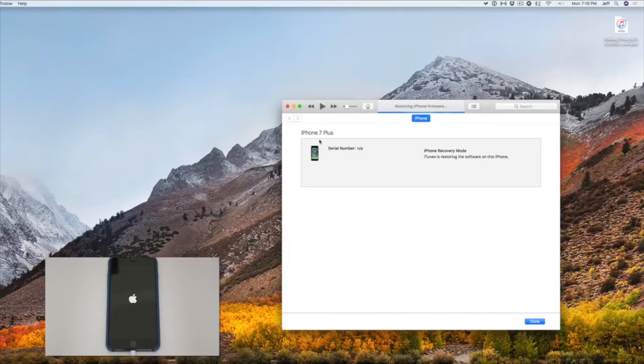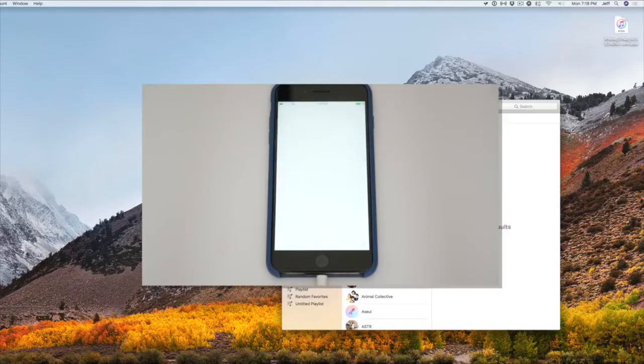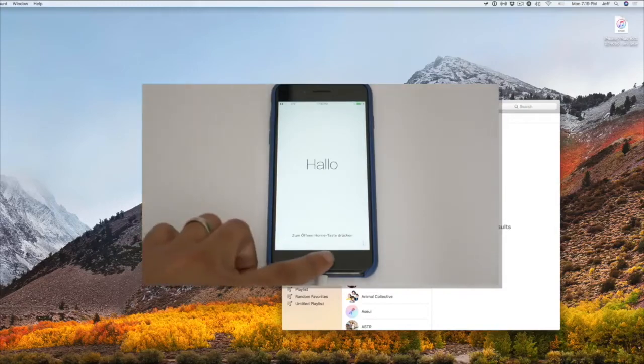And I've sped this up a lot. It's going to take a little longer on your device, but now it's complete on my device because I sped through it so I could show you this in a reasonable amount of time. All right, so here we are, right at the setup screen, the welcome screen. We're ready to go through and set up your device just like normal.